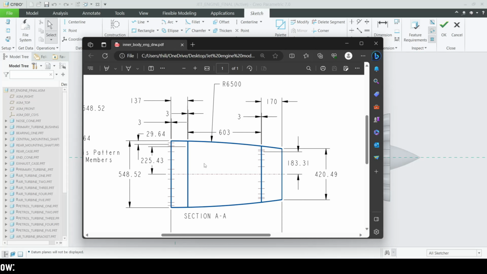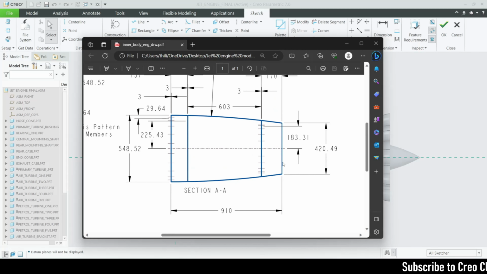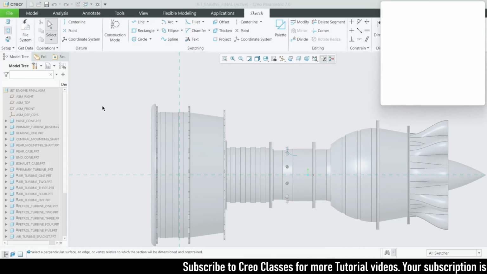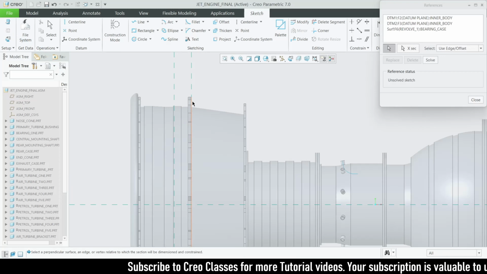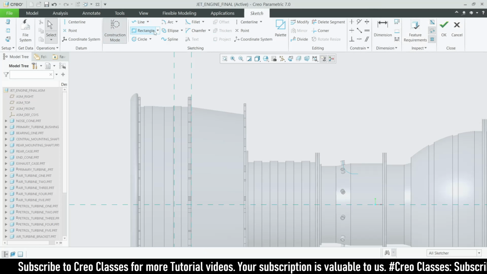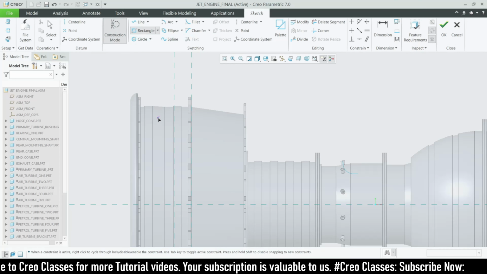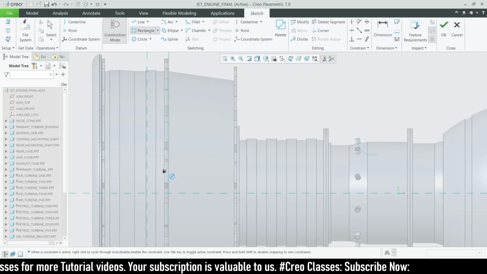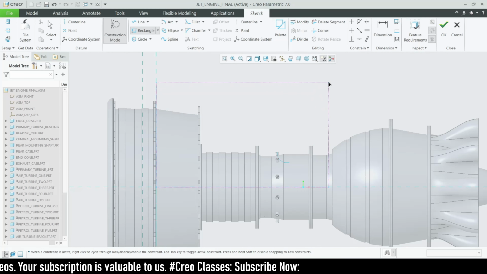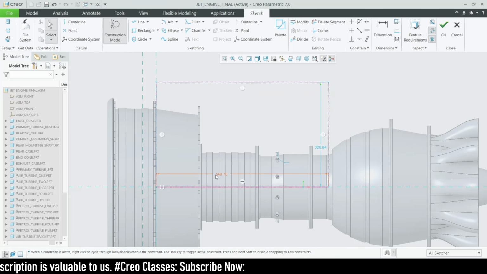So then this total length is 910 and the total height is 548.52. So this will be divided by 2. Okay, so now at first, I'm going to take a reference from this face. Okay, so solve it. And now I'm going to create a constructive corner rectangle from this reference, up to like this.